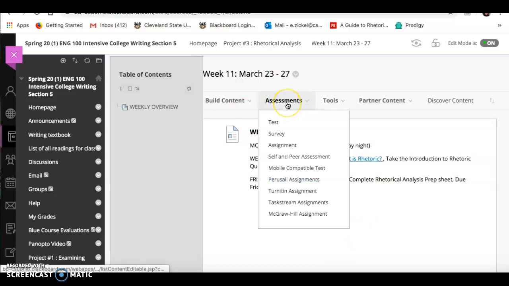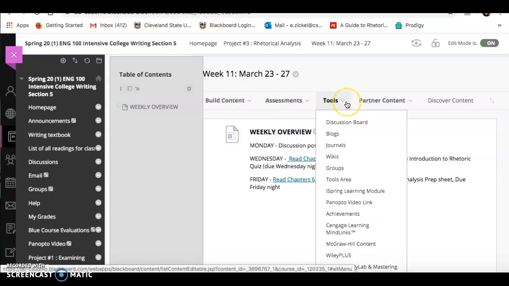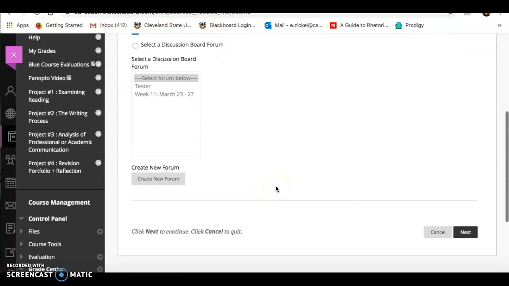I think I've said elsewhere that I think it's helpful for students and maybe for you as well to build assignments from the unit where you want students to be doing the work. So I'm going to go ahead and build my discussion forum right here from week 11, which is the week where students are going to have to be doing the work. So I click on discussion board.